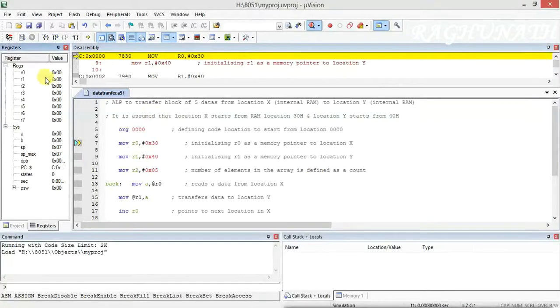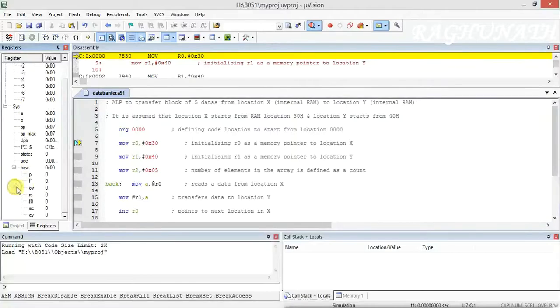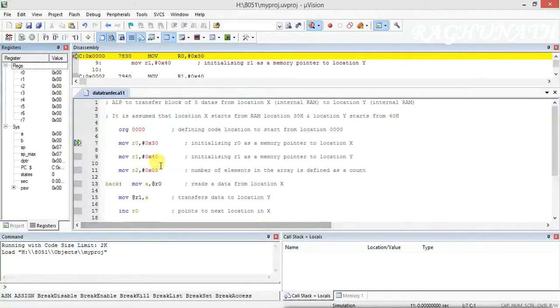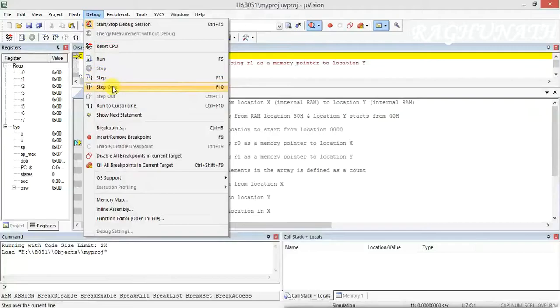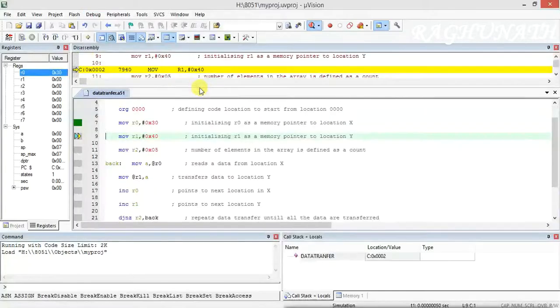You can see all the registers of 8051: R0, R1, R2, R3, R4, R5, R6, R7. Okay, and these are the flags. Program status word, you can see all the flags. So now the control is here, move R0 comma 30. See, I will execute step by step. To execute step by step, debug, step over, or you can press the F10 button. F10 button is there on the computer, you can click that, or you can click this button also.